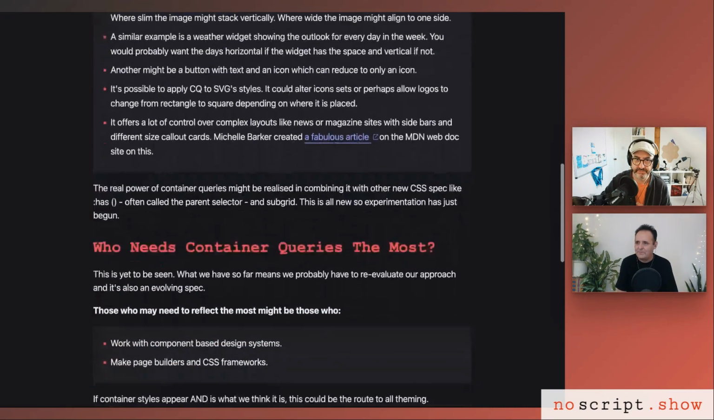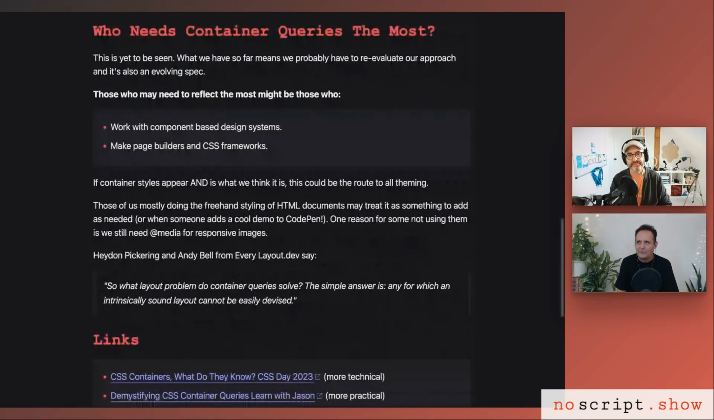You may disagree. I think the people who are going to be most interested in this or need to be thinking about it are the people who are doing component-based design systems, which I don't think I'll be investing that time in particularly. But if you are looking that way, particularly with the idea of style queries and theming, that might go on. So I think those people who are building those systems will probably start to need to think about these things. And also maybe page builders or CSS frameworks, they might probably need to start thinking about how they might be able to use this, because I think it is a bit of, I hate to use the word, game changer.